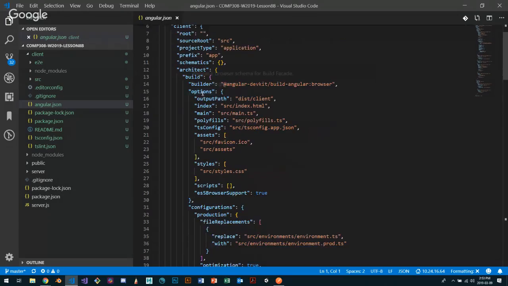Next, we have some prefixes. If you want to change the prefix from app to something else, so if you didn't want all your custom selectors to be named app first, like for example, app root, app header, app footer, and so on, then you could change this prefix to something else that makes you feel happy, right? Or adheres to some kind of thing in your company.